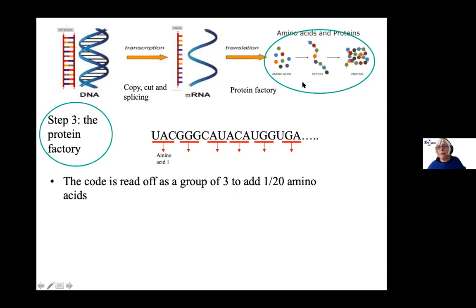And the way that was done, you may recall, is that this code is read off as a triplet, i.e. a group of 3. And if you do sums and you've got 4 building blocks and you think of how many ways that can all be organized in a triplet, it comes to 64. But we've got 20 amino acids, so there's some redundancy, but the important thing is you're reading off in this group of 3 called the triplet code.